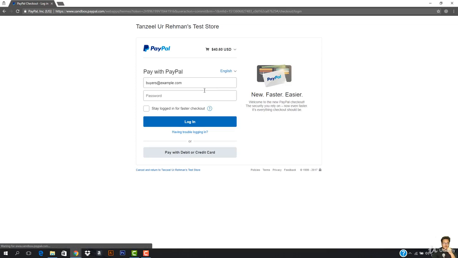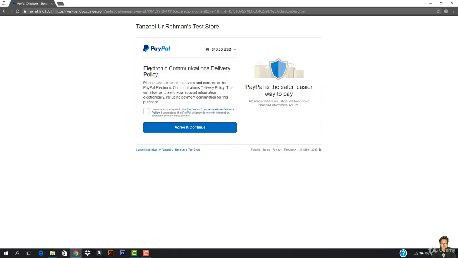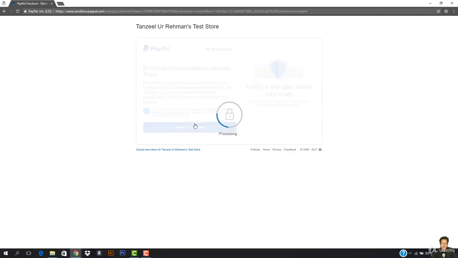So it is taking me there. You can see Tanzito Ramon's test store. This is right here. And I have this buyers@example.com. I'm going to enter the password, and then I'm going to hit login. So here you go. You can see it says this. It says I have read and agree, and I'm gonna hit agree and continue.